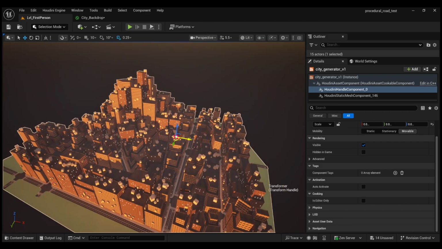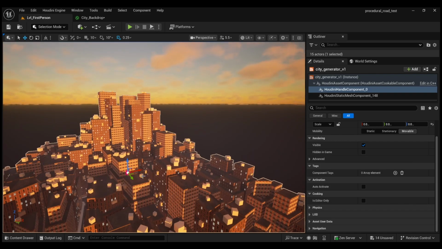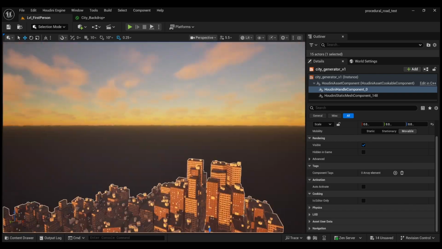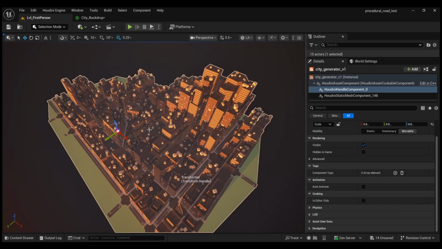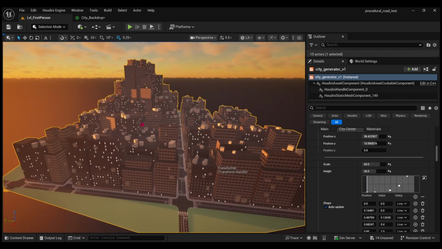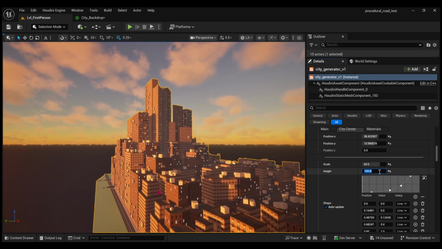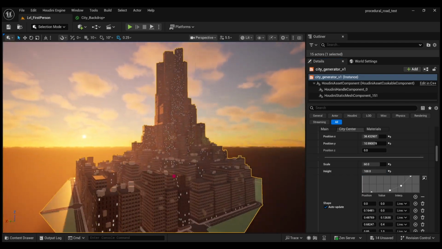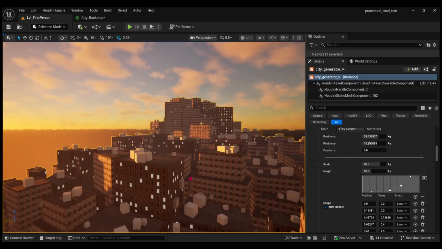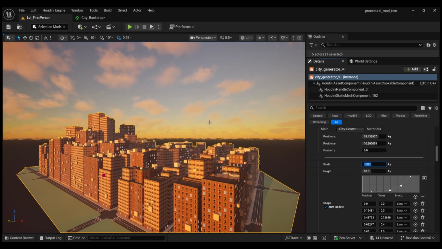By moving this handle, you can shift the position of the city center. This determines where the tallest buildings will appear. In the City Center tab, you can adjust both the height and the scale of that city center using two simple parameters. These values let you control how large the main skyline feels.